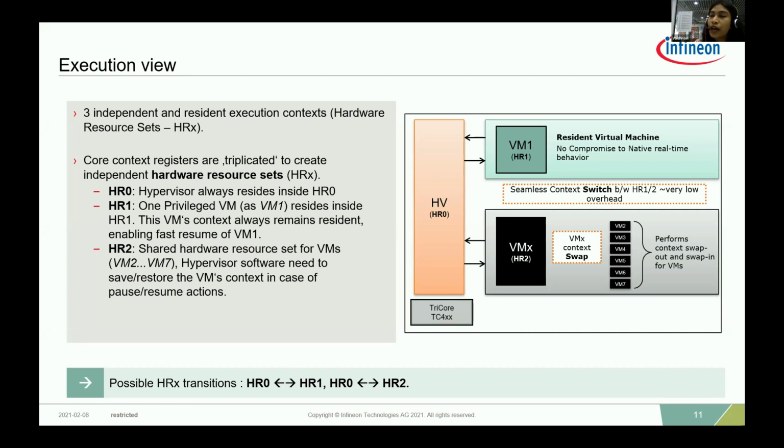This can also provide our real-time execution. This is why we want it to be in HR1, so we can easily context switch between HR0 and HR1 with very low overhead. HR2 here is shared among VM2, VM3, and up to VM7.